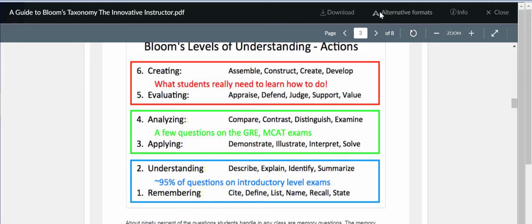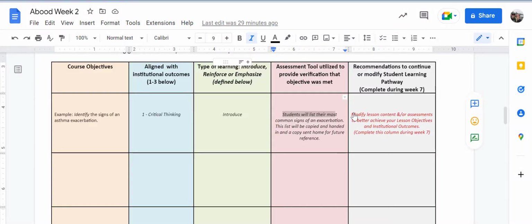How do I know that the students have learned this objective? Well, this list is going to be copied and handed in for me to evaluate and look at to verify that they have gained this information. Also, it's important not only that I know that they've learned, but they have something to reinforce their learning, so they'll get a copy of that list as well.